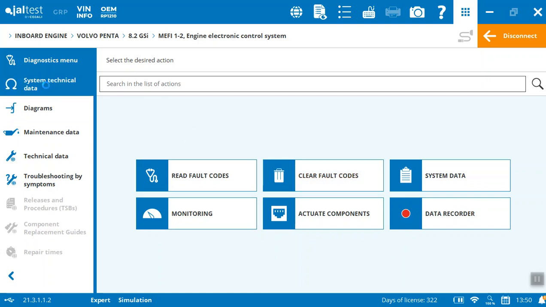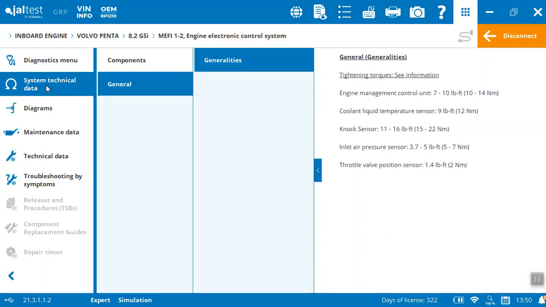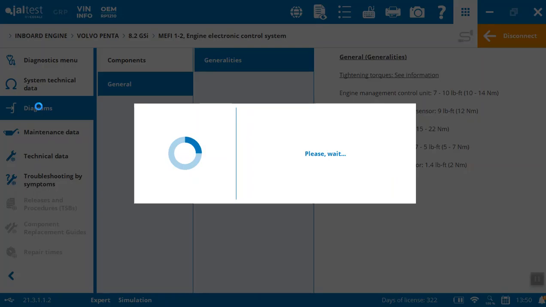So let's come in now to the technical data. Here you can see just some basic technical, but we'll get into more of the technical data down below. In this case, this engine system, we've just got the engine.